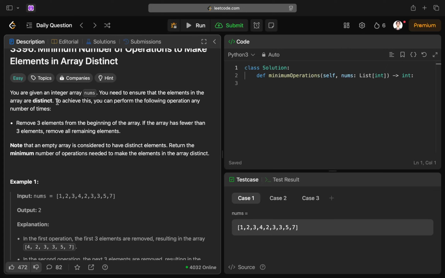So our goal is to make this array distinct. For that, we are given an operation. Let's see what the operation is. Remove three elements from the beginning of the array. If the array has fewer than three elements, remove all the remaining elements. So the condition is we have to remove the first three elements of the array, and if there are less than three elements, then we'll remove all the remaining elements. Note that an empty array is considered to have distinct elements. Okay, so an empty array is counted as distinct. Return the minimum number of operations needed to make the elements in the array distinct.